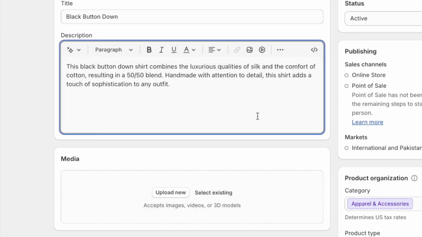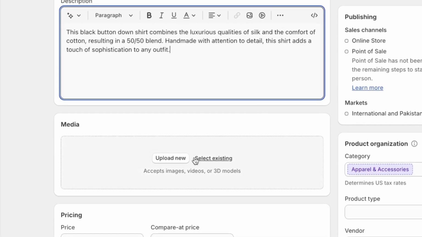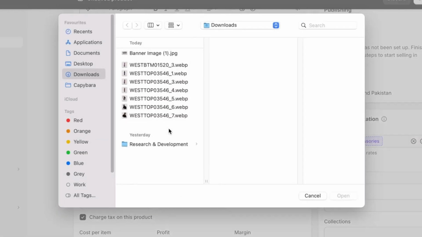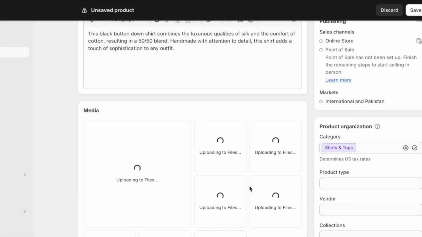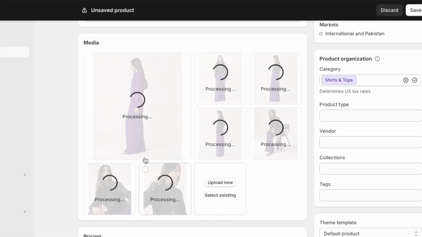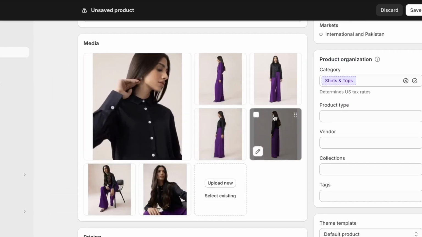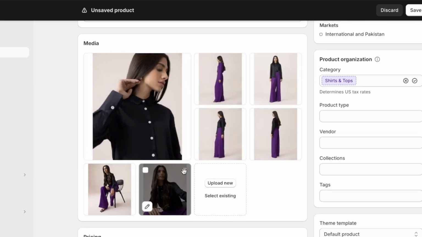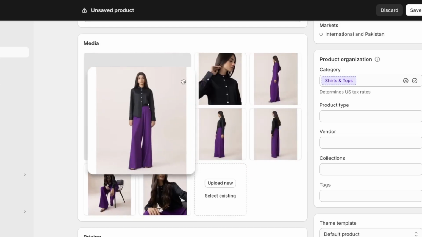So I'm going to keep this new description. Once done, you can scroll down into your gallery or media section and click on upload new. From here, you can upload different product images for your particular product. You can also rearrange these images simply by holding on to the image like this. So like this, I can also rearrange which image goes first in our product listing, like so.